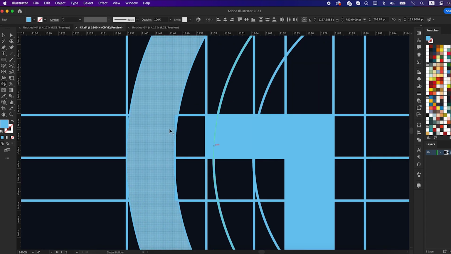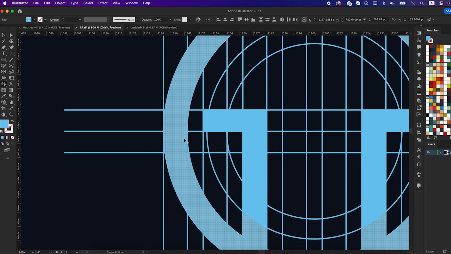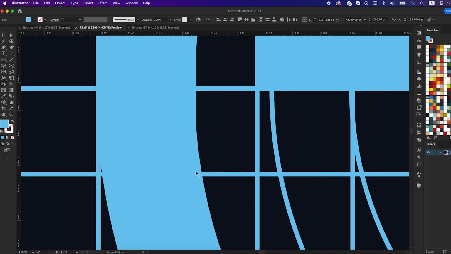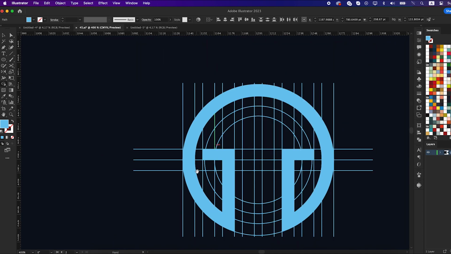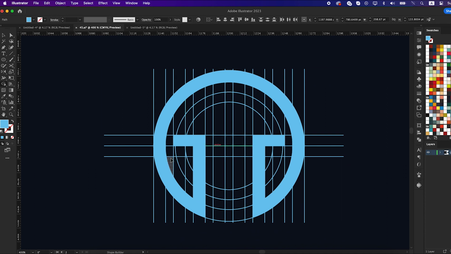Now zoom in a bit, and unite the small part. Do it from both sides. Again select all the lines, take the line segment tool, and unite the letter N.